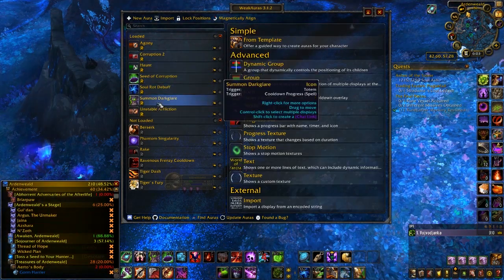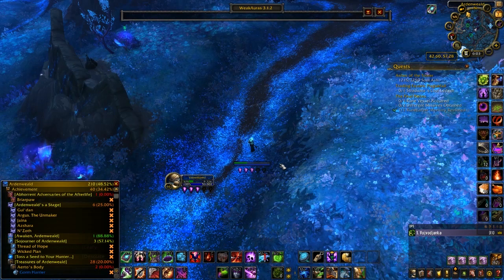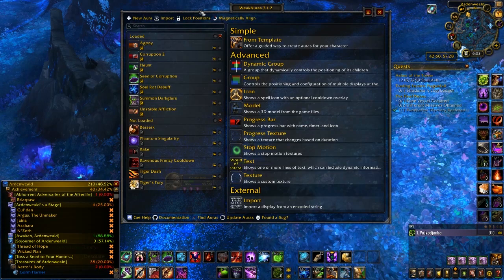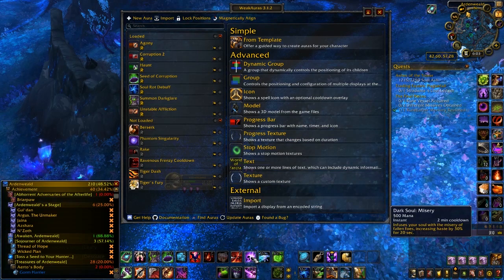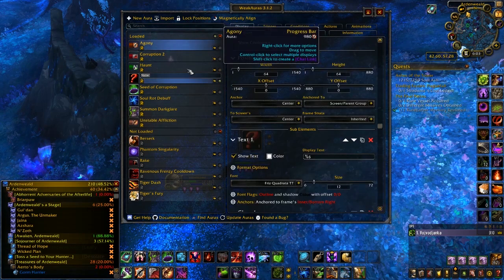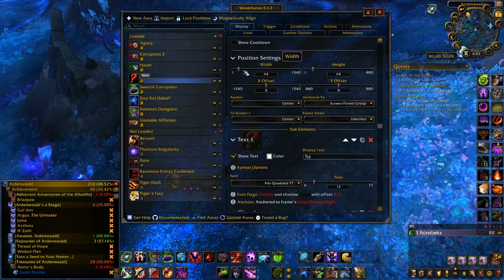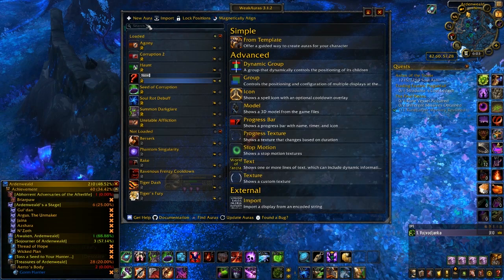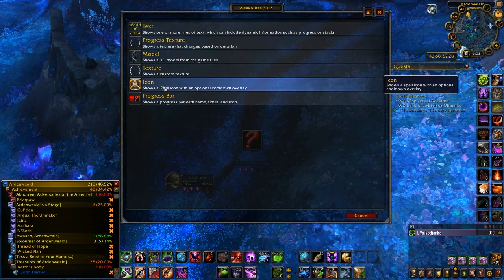If you want these icons, the way I have the summon dark layer or whatever, this is what you're gonna do. And I'm actually going to create one for myself because I need one. I realized that I do need the tracker for the cooldown for Dark Soul: Misery because I started using it. And we're just gonna go ahead and create a new icon. You can create one from the template as well if you want to, just the way we did with the progress bars.